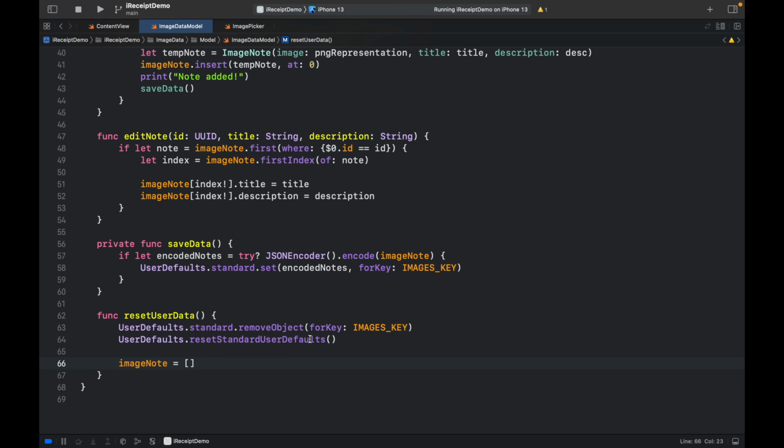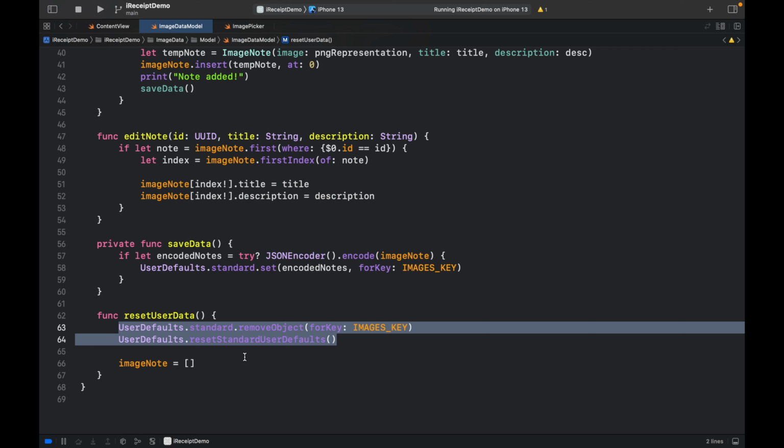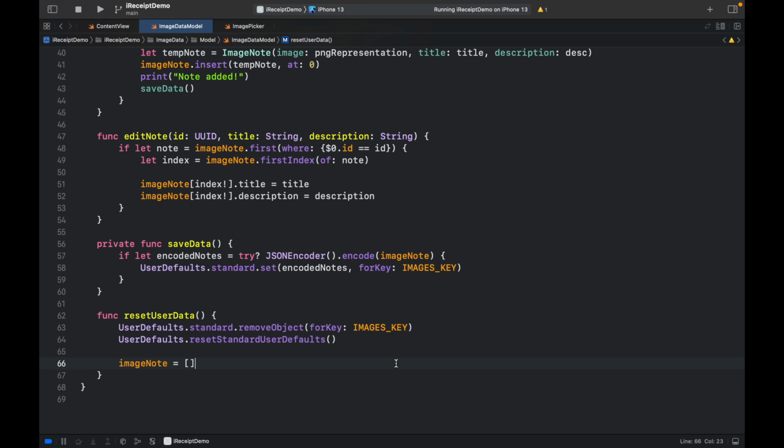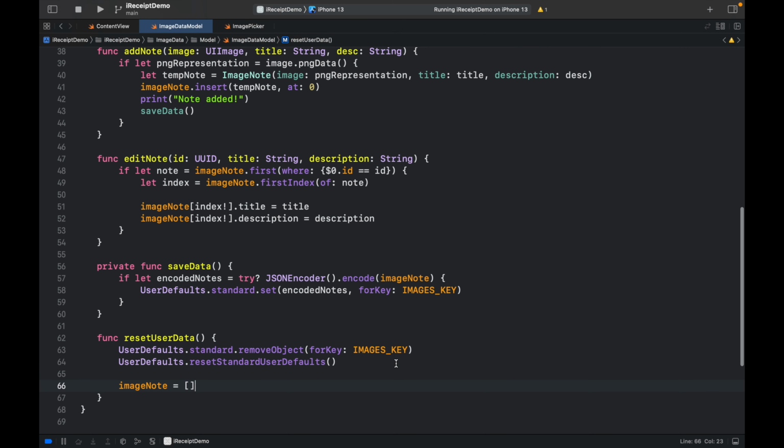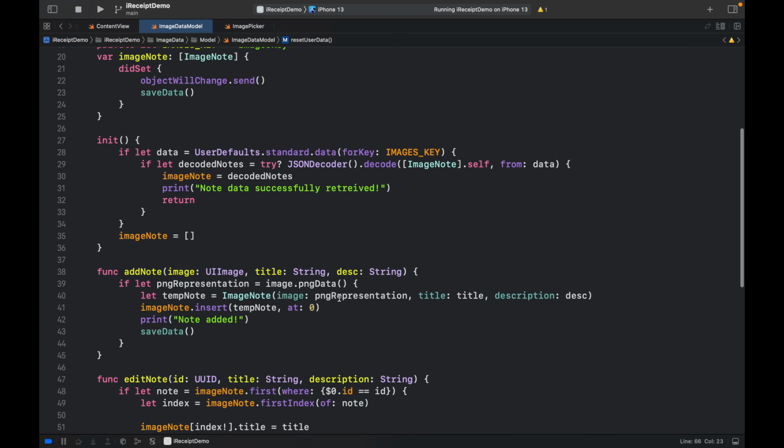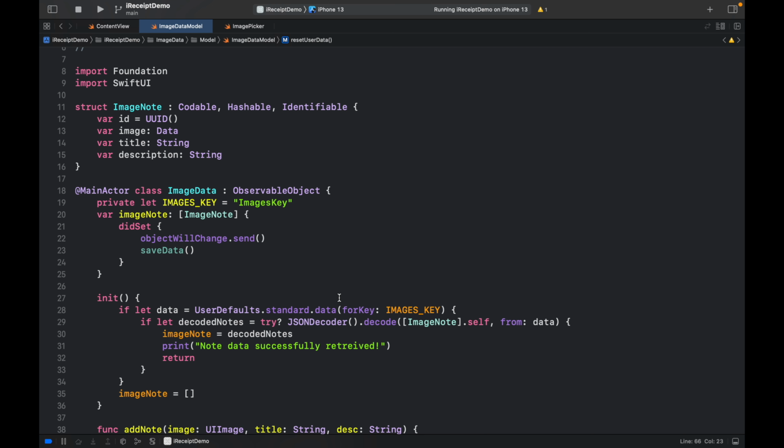And from the documentation, I read that this should actually achieve the same result as this, in the sense that this resets everything, but from my experience of running the program several times, that did not work as I wanted it to. So I just added both of these just to make sure that it actually removes the object no matter what happens. But this will take care of our entire image data model class. So now we have the methods we need to manipulate the data. Now we just need to go back to our content view and our home view and the detail view and actually put this all together.